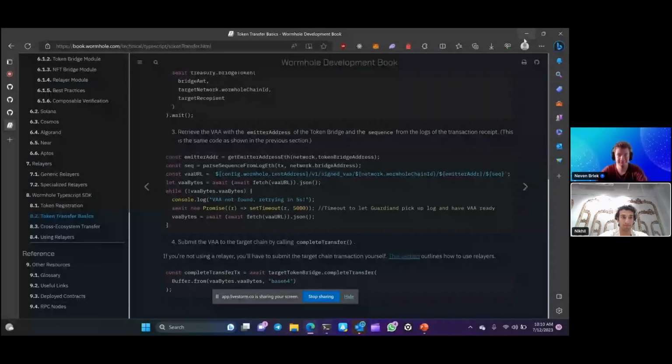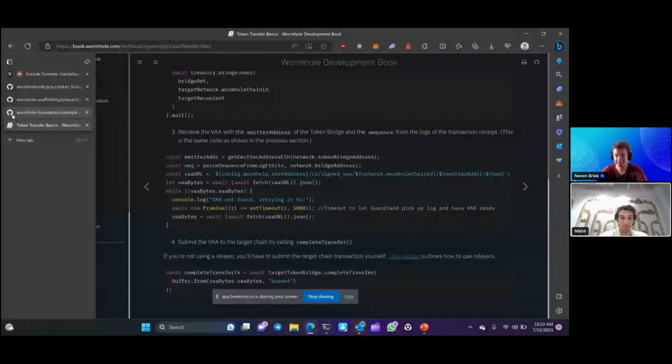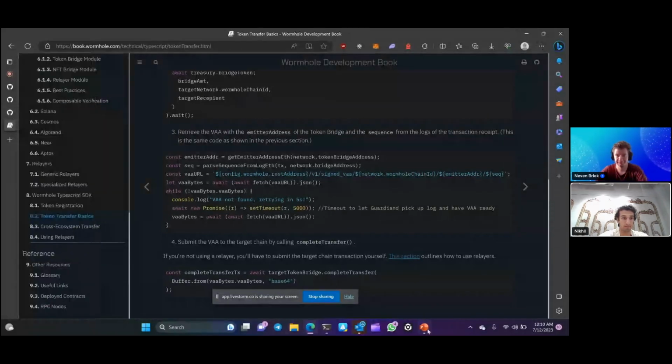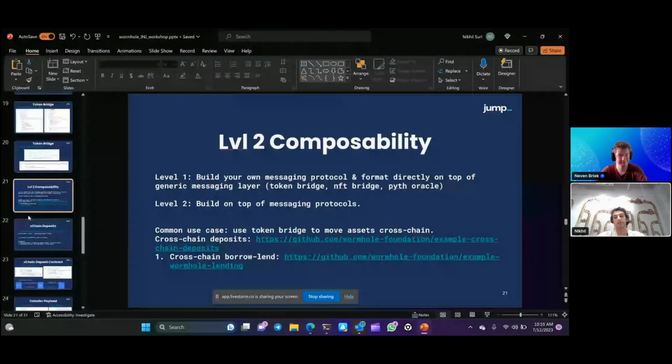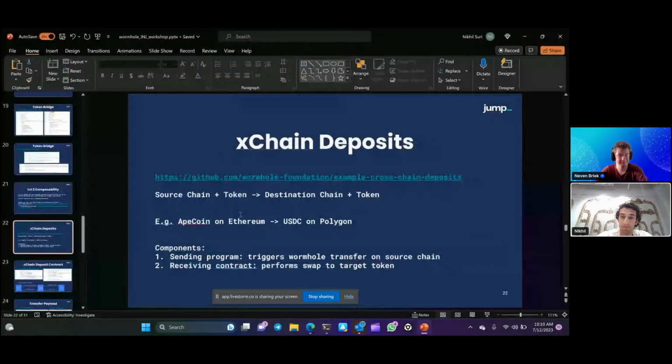Cool. So let's get into how one would build cross-chain deposits really quickly. I know this has been a lot of information, but how could you use Wormhole to build cross-chain deposits?